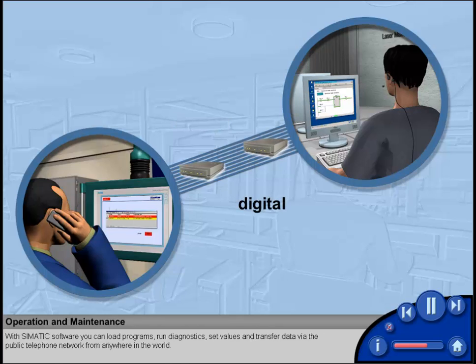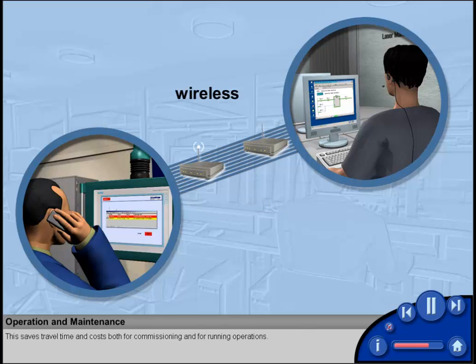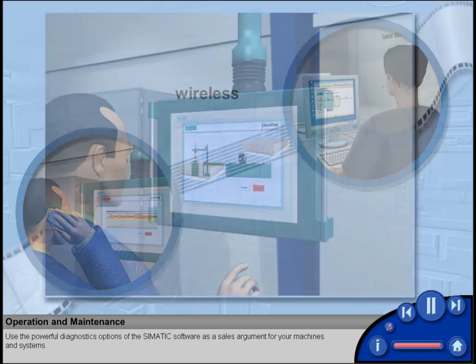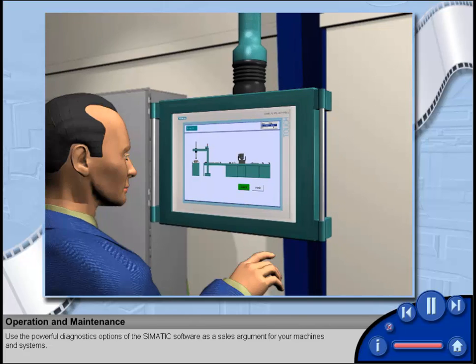With Simatic software, you can load programs, run diagnostics, set values and transfer data via the public telephone network from anywhere in the world. This saves travel time and costs both for commissioning and for running operations. You can also propose less expensive service contracts. Use the powerful diagnostics options of the Simatic software as a sales argument for your machines and systems.